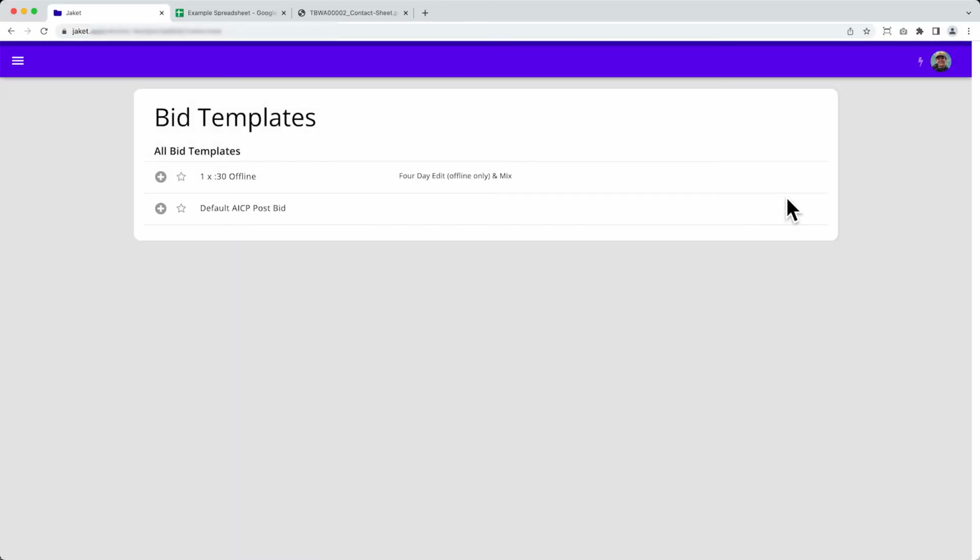Now this is simple, and I'm going to cheat a little bit. I already have a bid template in here for 1 by 30. And you can see here, it's based off 4 days of edit, offline only, and mix. This is something I do frequently at my post house, and so I've already created a template. And I'm going to use that template to create this bid.